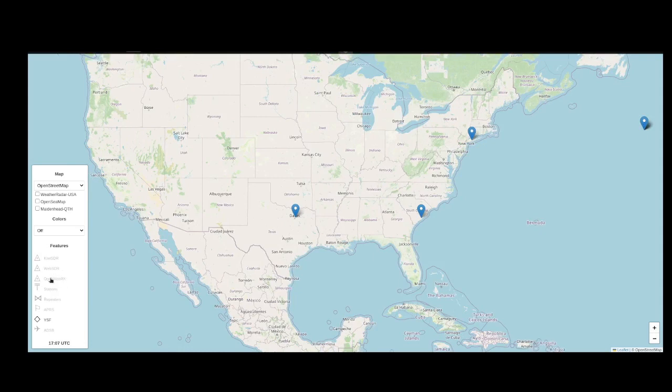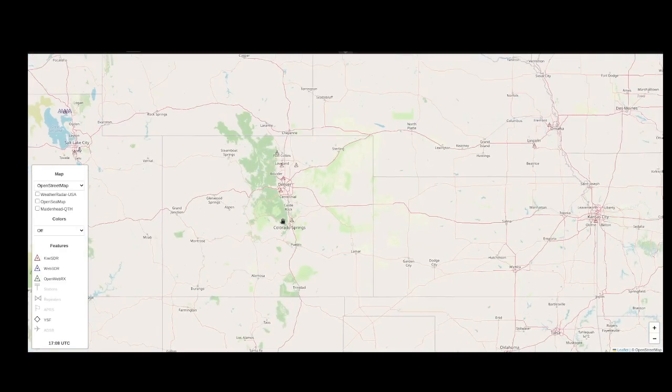Now these three, OpenWebRX, which I'm going to click here, you can see the icons appear, like the one in Denver or Colorado Springs. Then WebSDR and KiwiSDR. What these are is they're marking where there are other SDRs that have been made available over the internet. So if I zoom in here to Colorado Springs, left click on the triangular icon, it'll give me a URL up here, somebody's call sign.